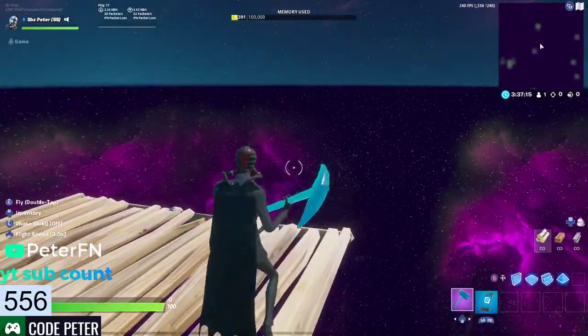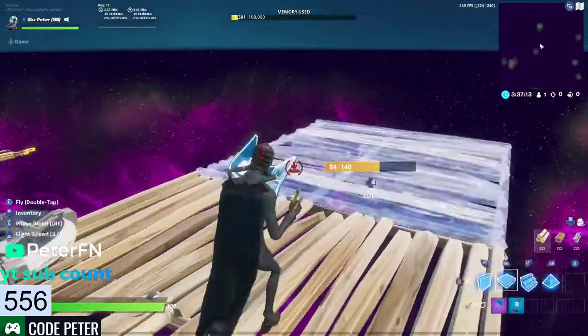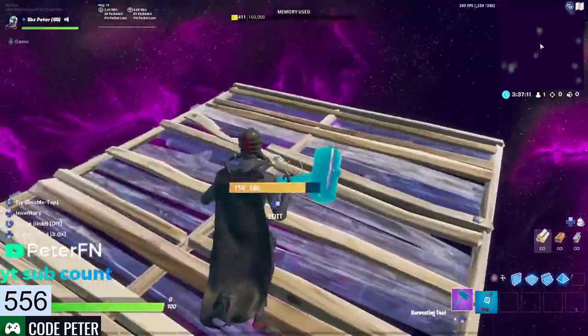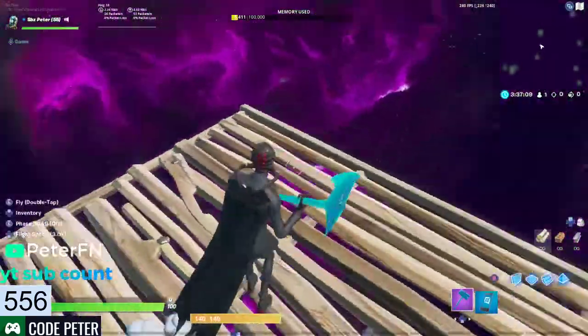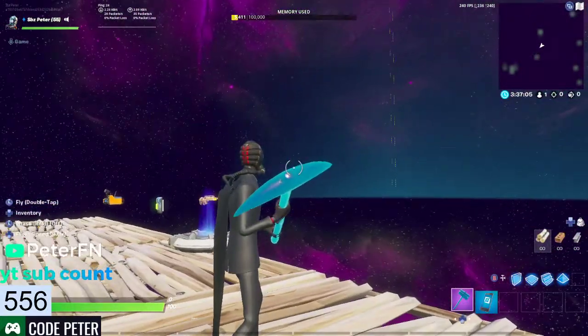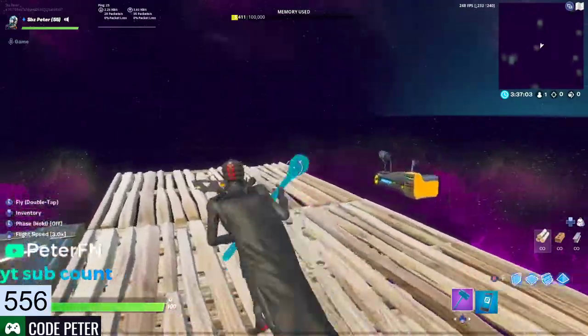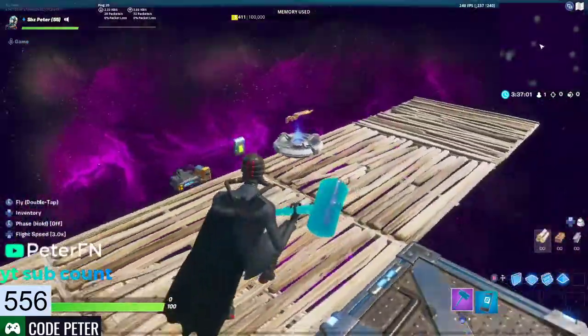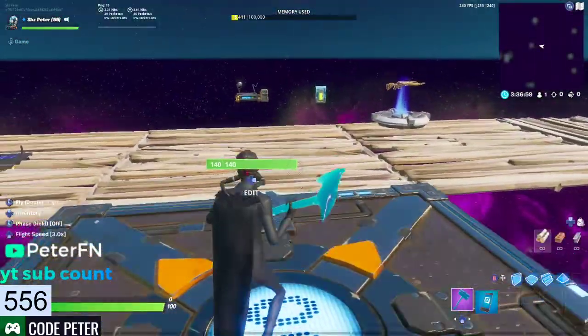You can also have it in a death run map where you need to hit a checkpoint. If there's a checkpoint here, someone walks over the checkpoint, and it pops up on the screen, welcome to the next level, or something like that. Basically, you can just use this device for loads of different things.